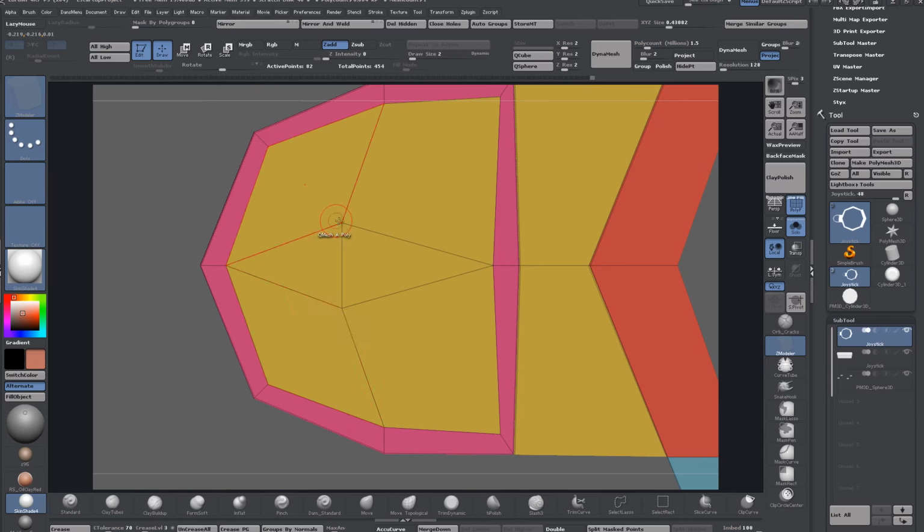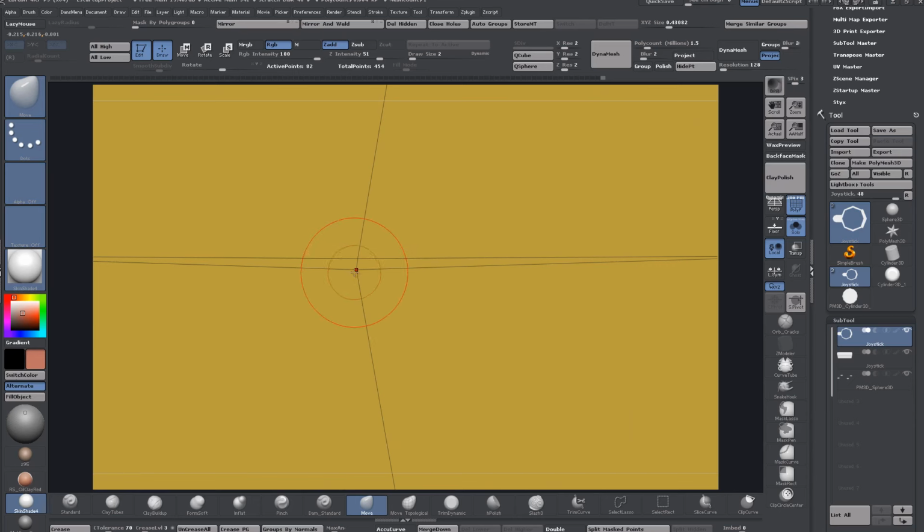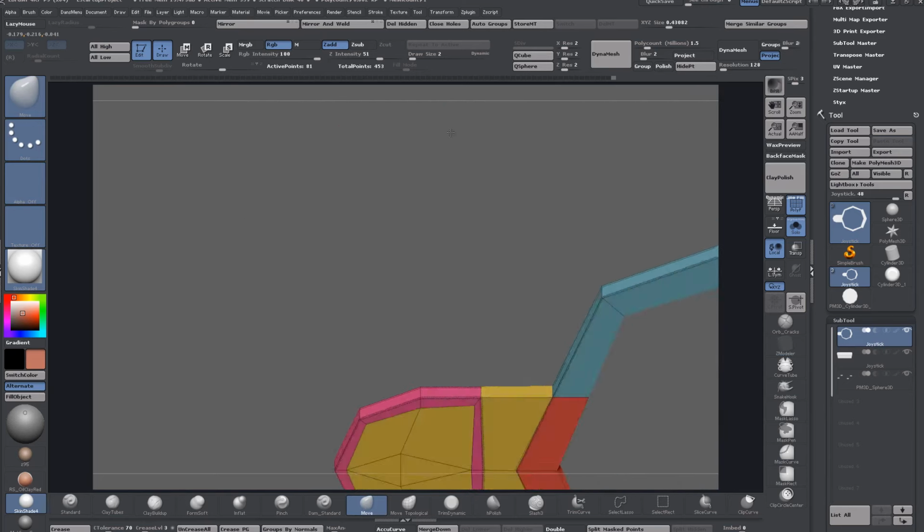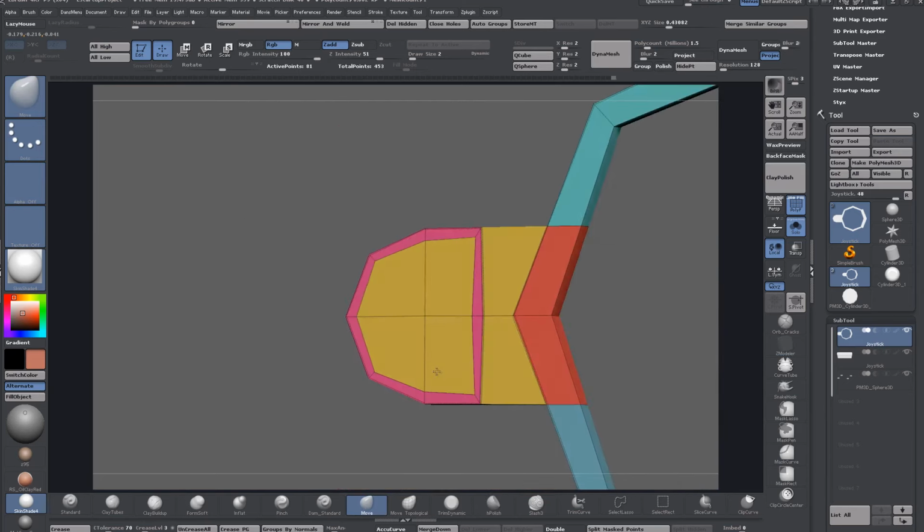And that's no big deal there. We can just move that into the center, and then just hover over with Zmodeler selected and stitch, and then we can just stitch them together and move that back into the center. No big deal, and don't worry about the bottom because we'll be deleting that later on.